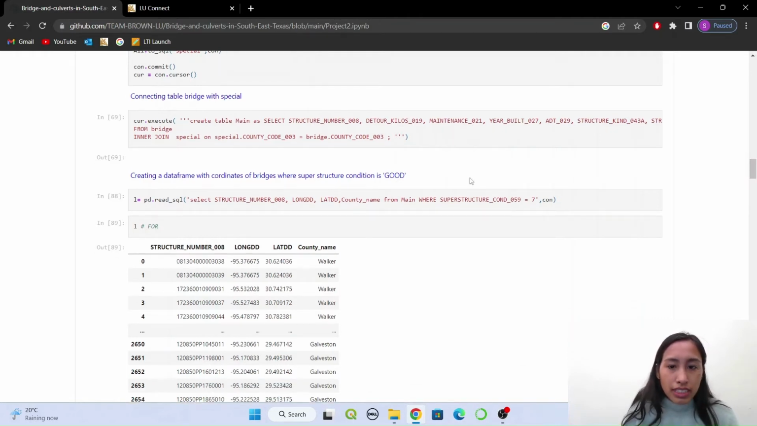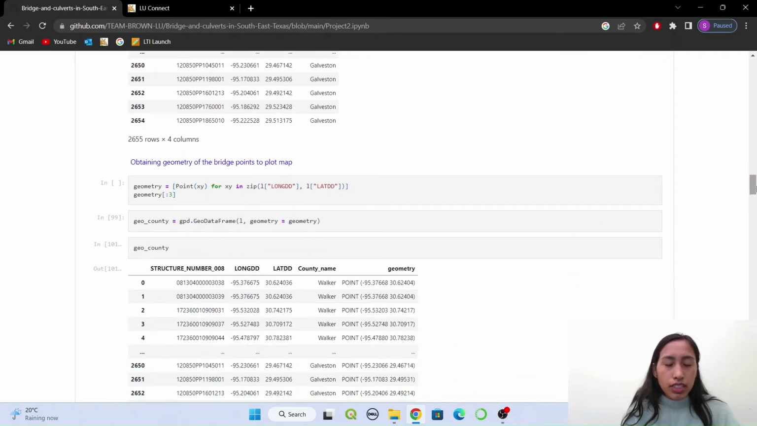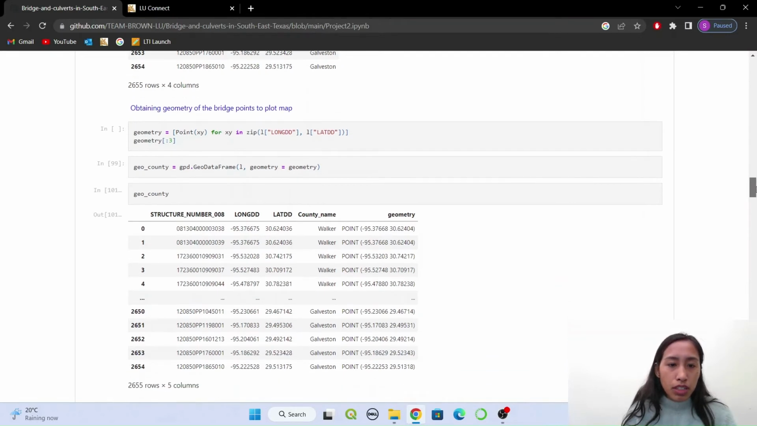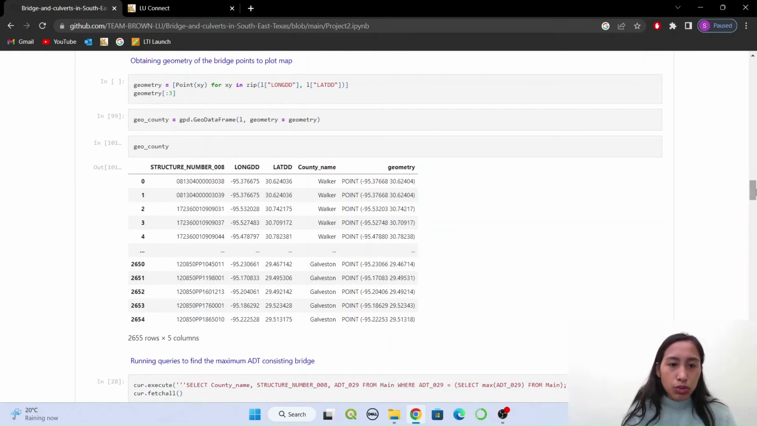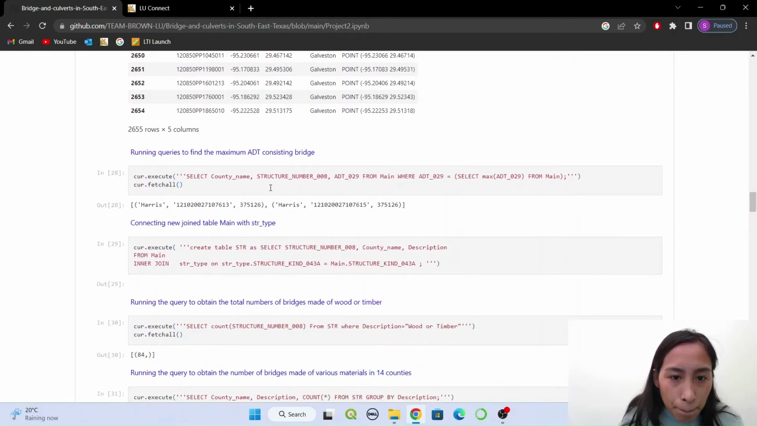So next, by taking this table, we selected the structure number, longitude and latitude, and took the data where the structure condition was 7. So these are our data. Next, for obtaining the geometry of the bridges so that we can plot a map, we first wrote this code, geometry equals points from xy, so that we can change the longitude and latitude to points.